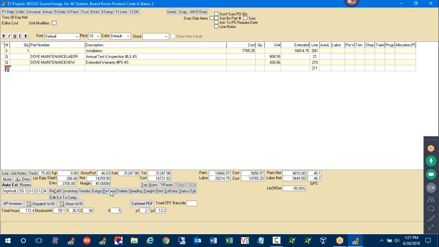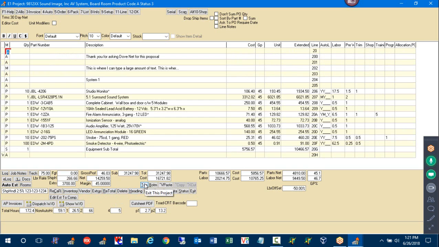The retotal button right here does just that. It retotals the screen, especially if you go and make some changes in the hardware, 20 of those puppies, and you want to see what the subtotal is. Hit the retotal button, clack, and now it resubtotaled the money like that. Okay?